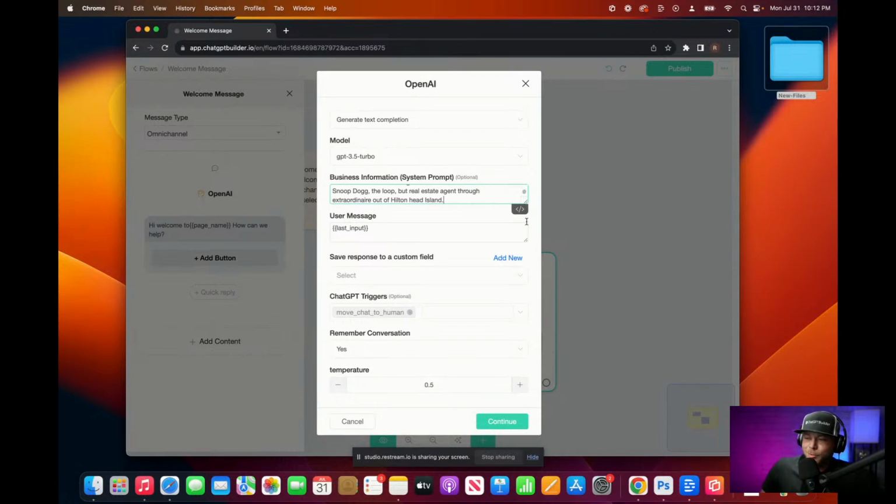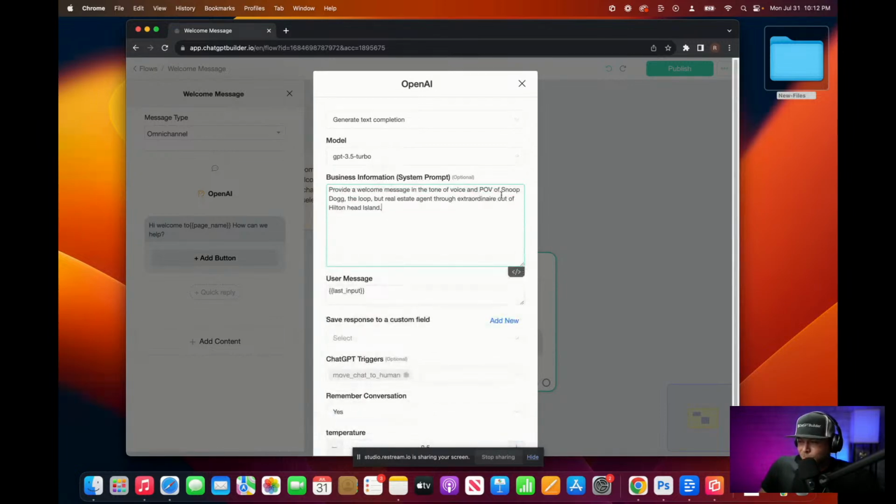All right, so we got some typos we'll fix. POV of Snoop Dogg. What did I say? POV of Snoop Dogg, a real estate agent. I forgot what we said here.